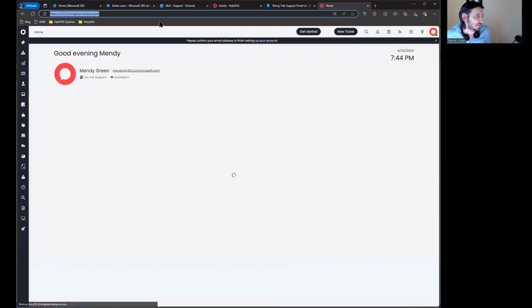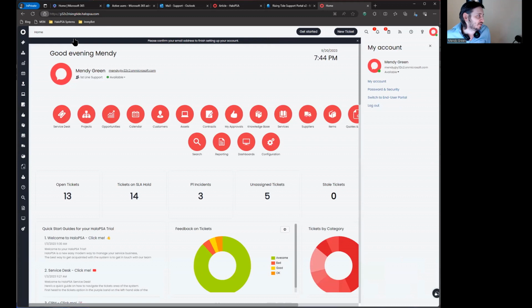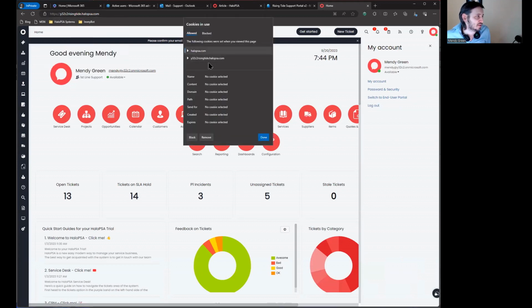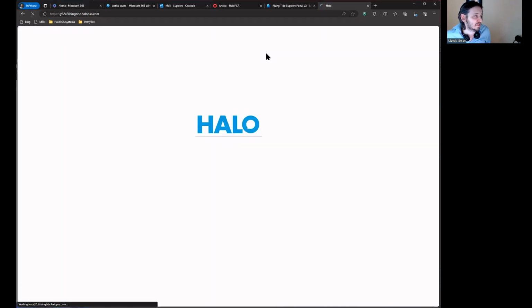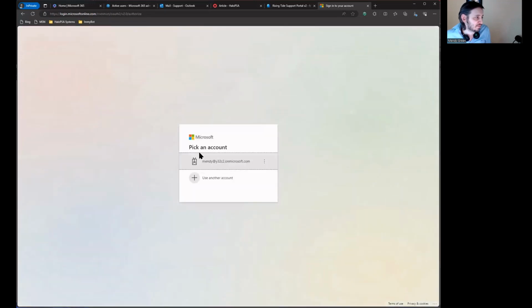Well, it didn't actually log me out of 365. It literally just took me right back in. So if I come here and I just clear my cookies, let's just do it that way. We'll clear the HaloPSA right here, the domain cookies, and then refresh. It should take me to the login screen. So now I can show off if I hit the sign in of 365, click my account. It wants my password.